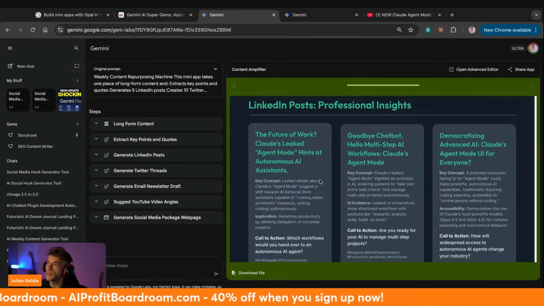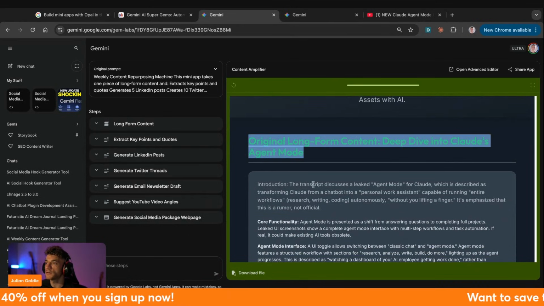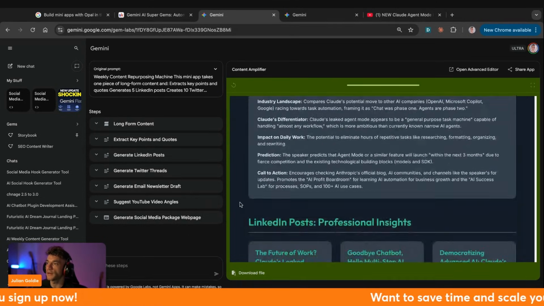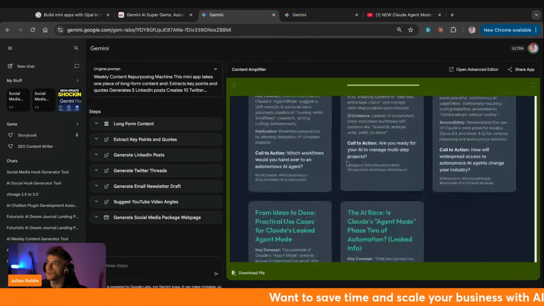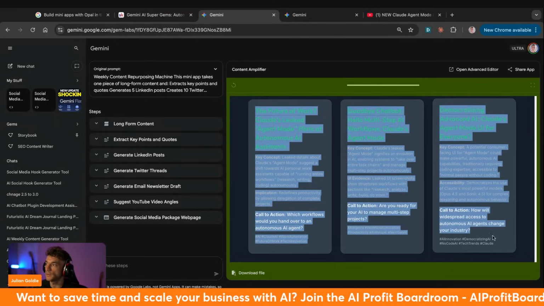So you can see the outputs here for the automation. This is for the content repurposing. It gave us the original long form content format, as you can see. Then it created a bunch of LinkedIn posts that we could use on LinkedIn, and it's generated three different LinkedIn posts automatically.